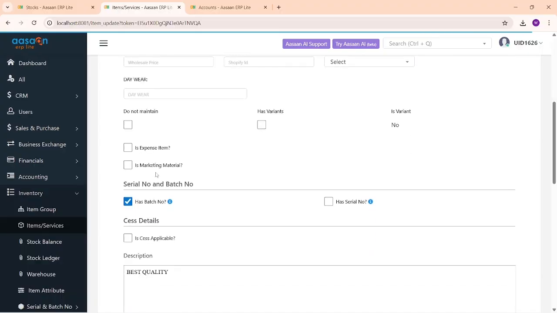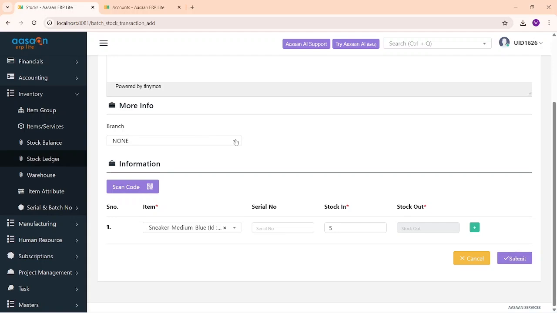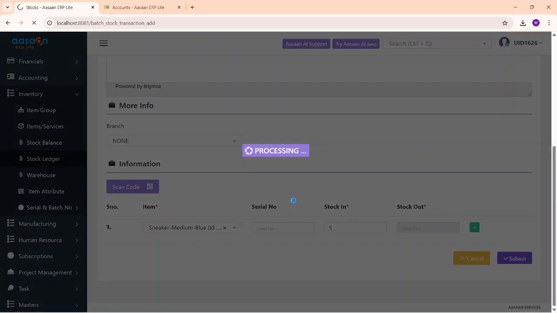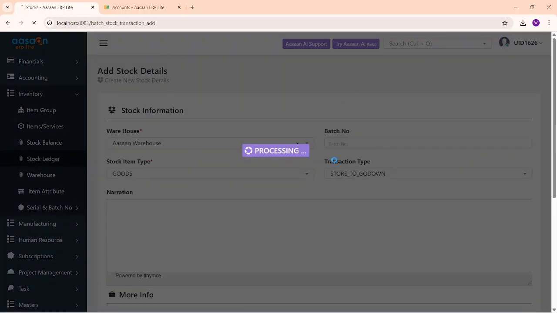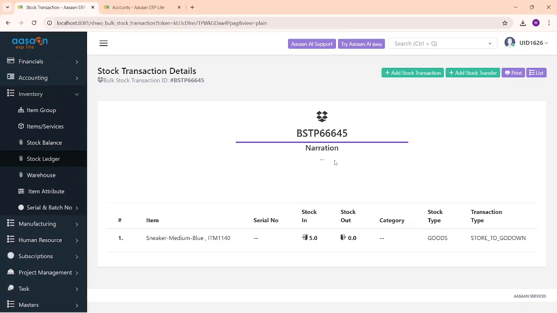Now if we scroll down, here we have selected has batch number checked. Based on that, it will check and allow you to submit. For this item, as we don't have a batch number, we'll just give 5 and submit this. I did not add the batch number for this item. Now this test stock transaction is done for the item. As you can see, stock in 5.